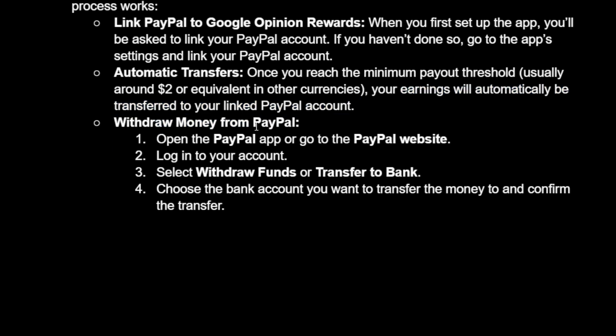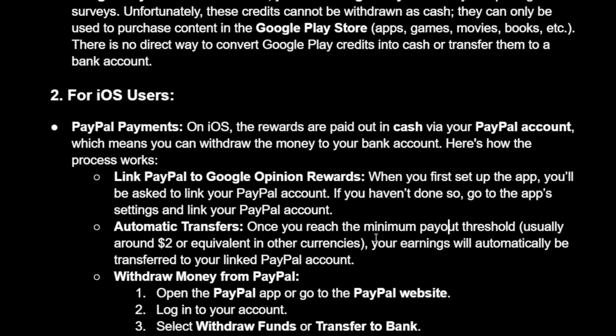Withdrawing money from your PayPal account is straightforward. You just open up the app or go to the website, you log into your account, and then you select withdraw funds or transfer to bank and choose the bank account you want to transfer the money to and confirm the transfer. I hope this answers your questions.